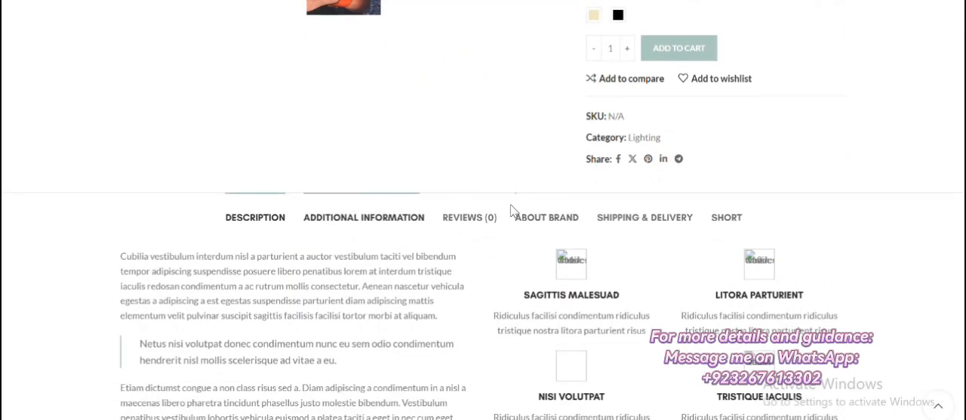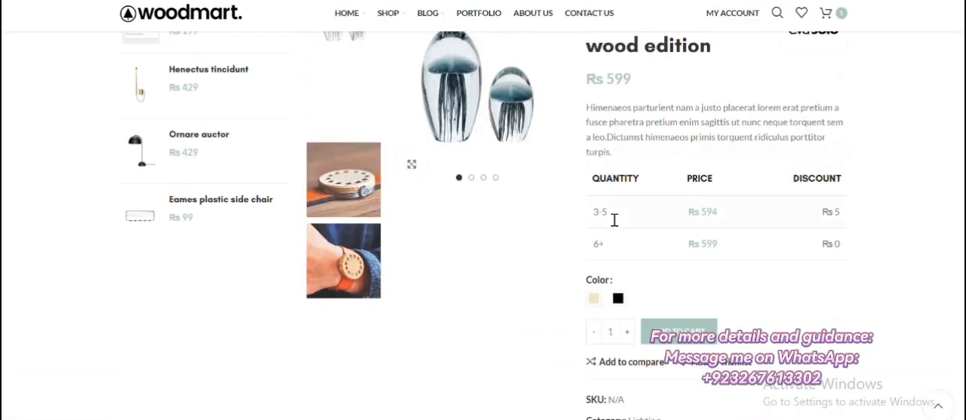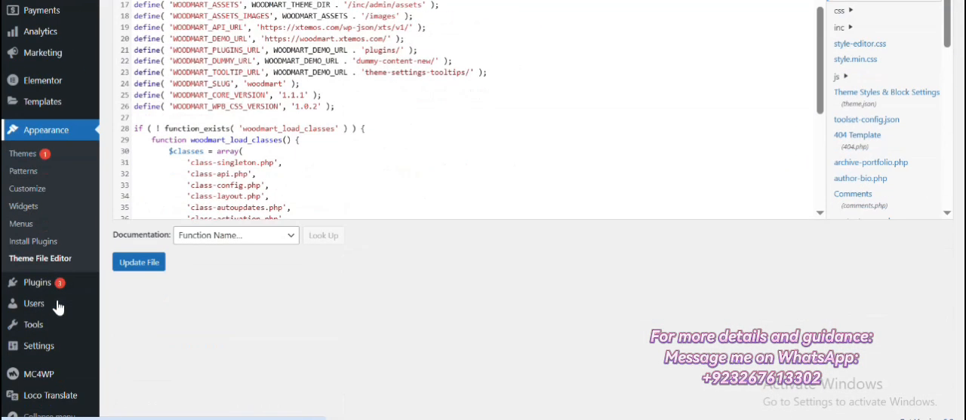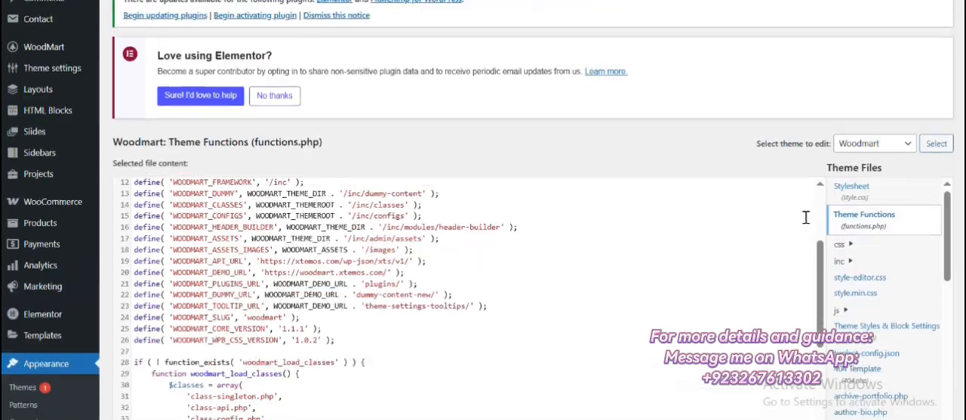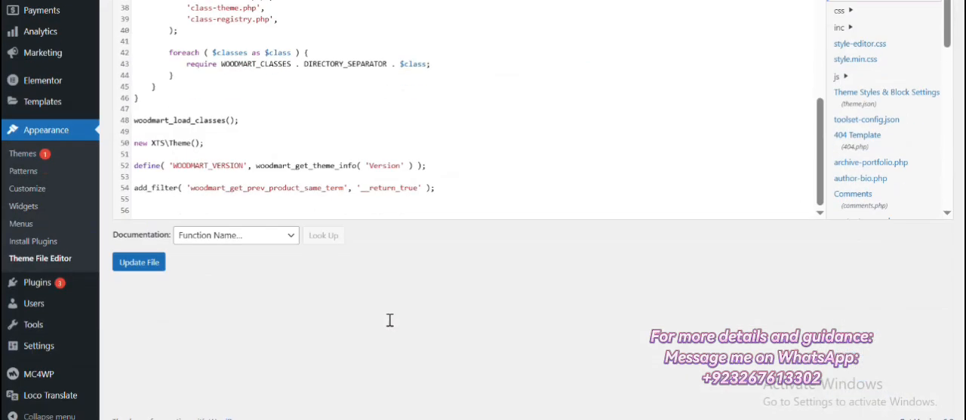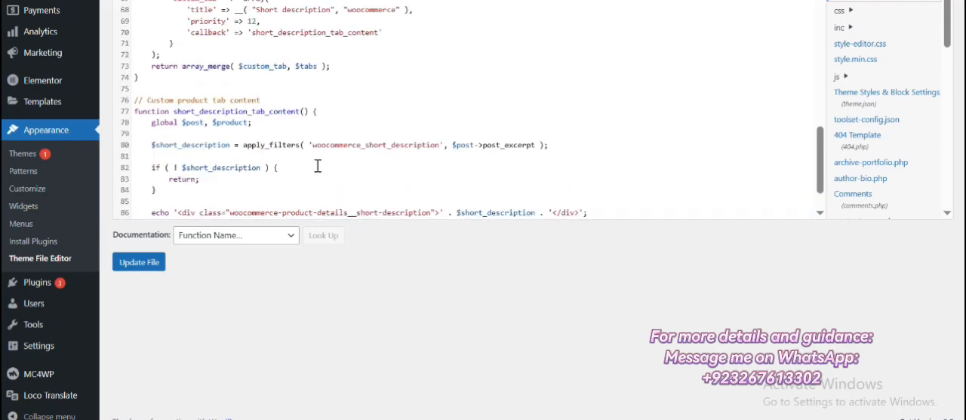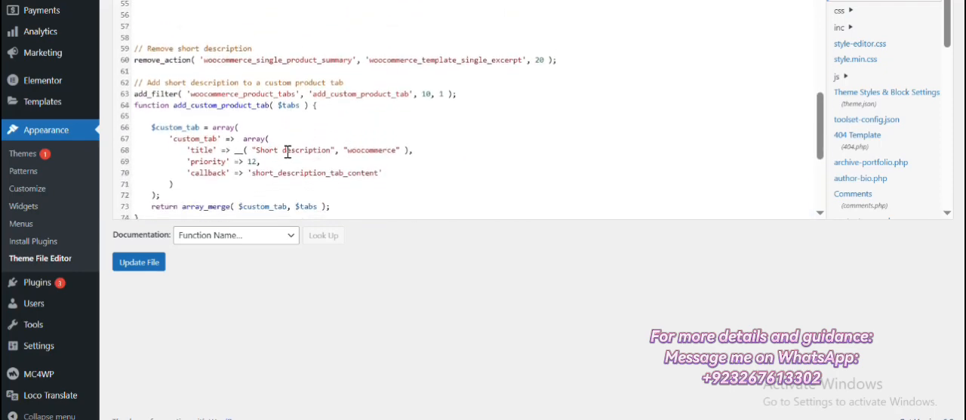In this video, I will tell you how to move the short description of the product into the tabs with the detailed description. For this, go to Appearance, Theme File Editor, and in the functions.php file, open the functions.php file and paste the following code. Here you can see this code. Simply copy it and paste it on your site.